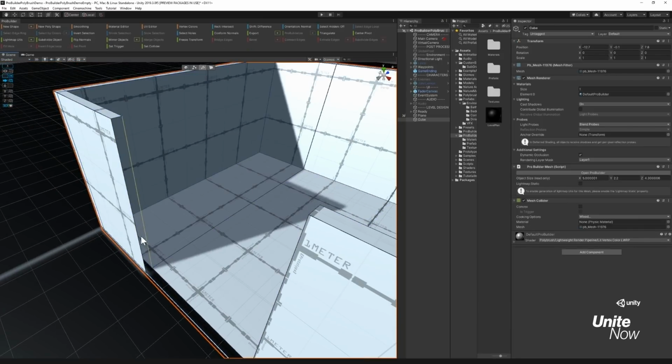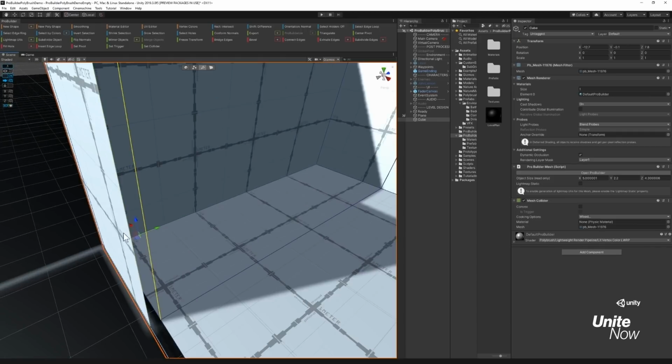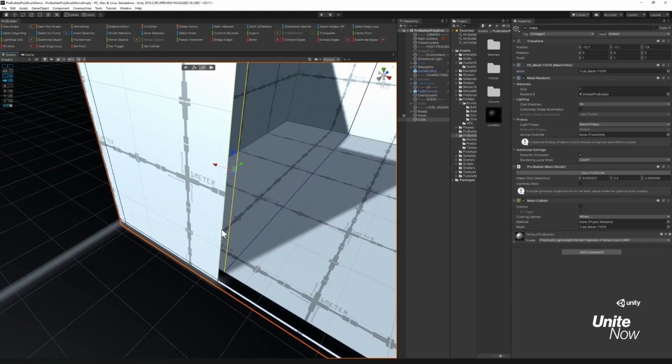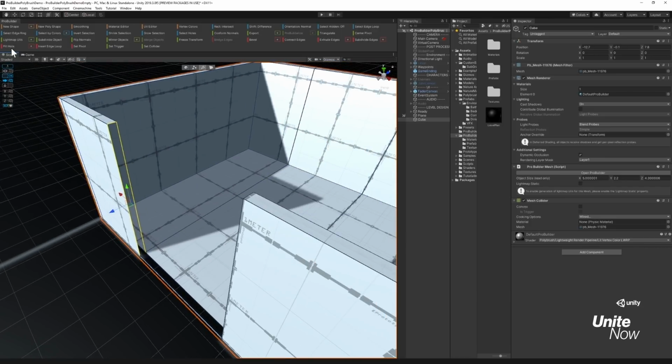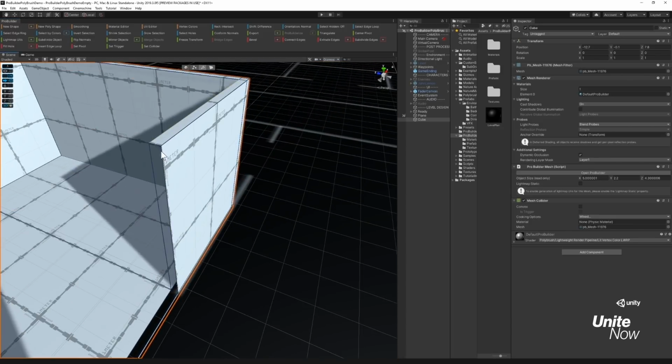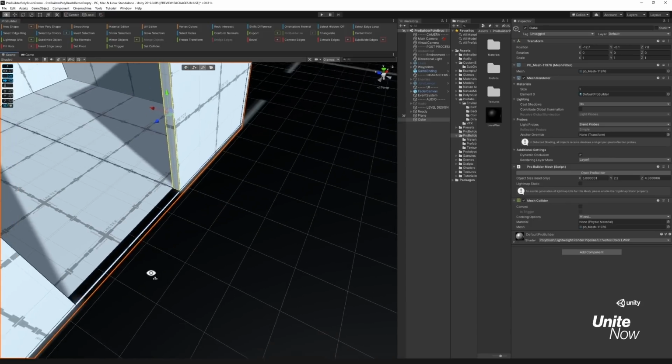There is a way also to fill these holes by clicking on those edges. Select them all together on the border. So I need to select this one, yes. And now I do fill hole, and you can see that the hole is filled. We can do the same for the other part of the door. Fill hole, here we go.